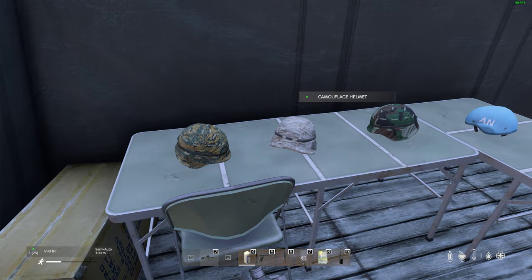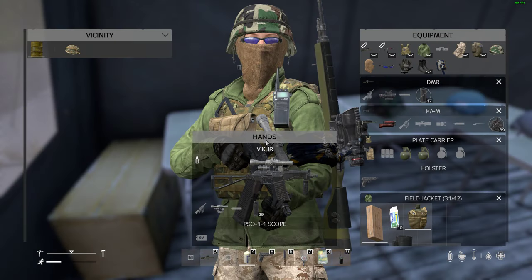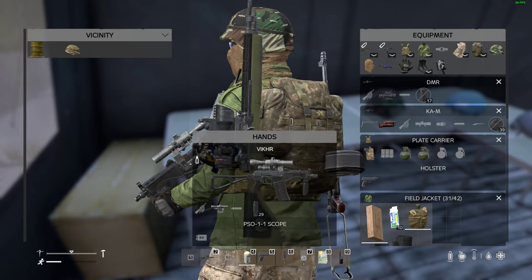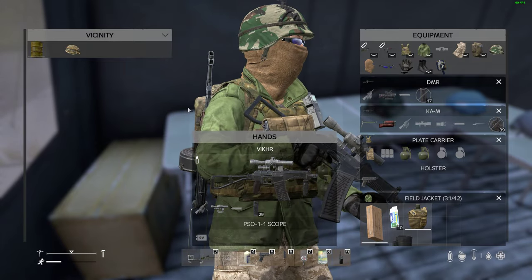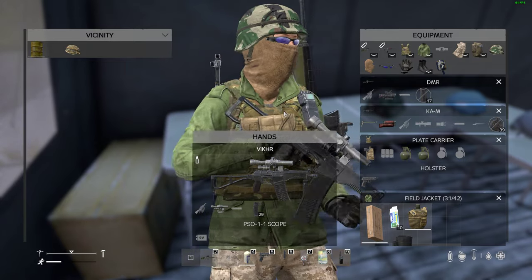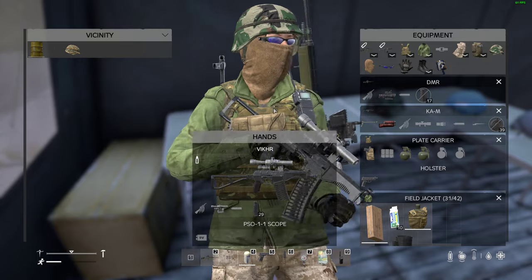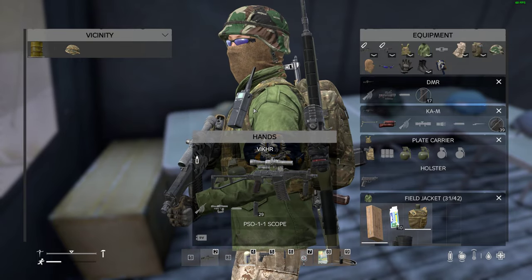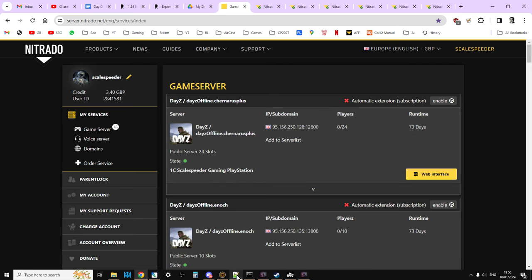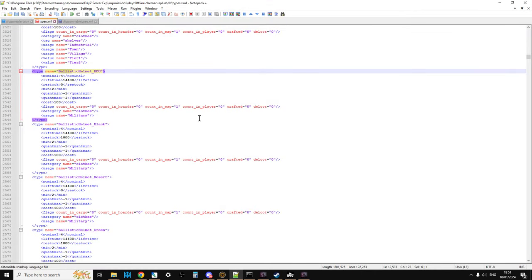So we want to add some more of these to our server because they look cool, don't they? And I think it enables you to really have like a NATO soldier's outfit and a really different looking Russian soldier's outfit, doesn't it? Or Eastern European soldier's outfit. So what do we need to do to add more of these to our server? Well, it's all down to the types.xml file.